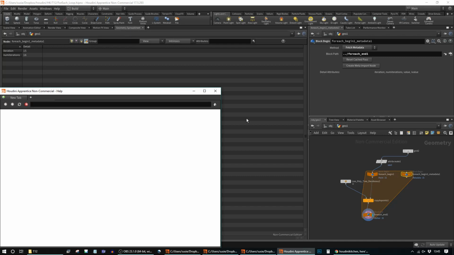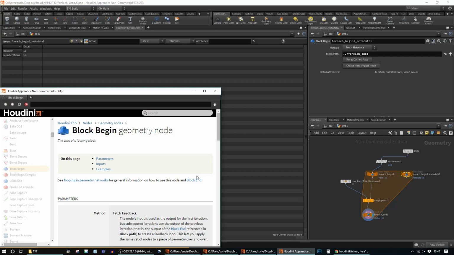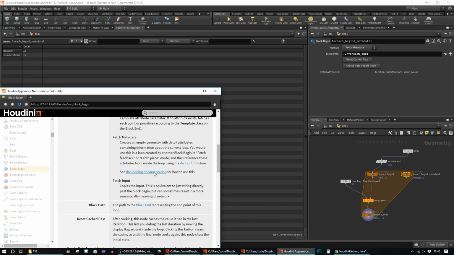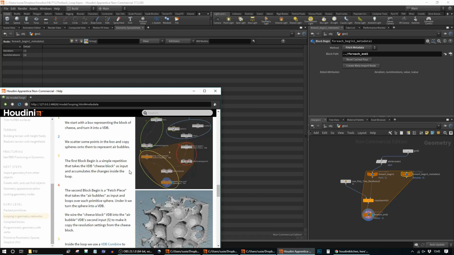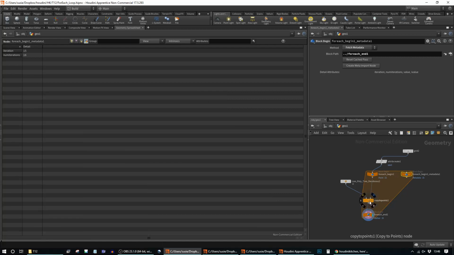Let's have a look. I'm going to check here what the attributes of value and I-value are. So it looks like the value gives you something similar to the iteration. It gives you the value for each piece that's being input. Let's quickly set this up.